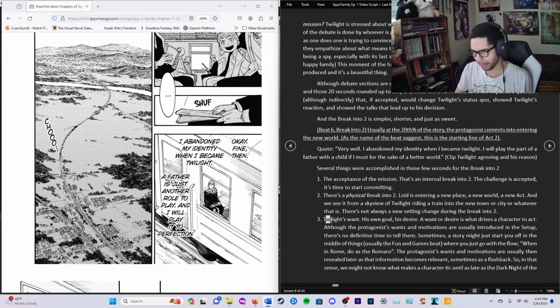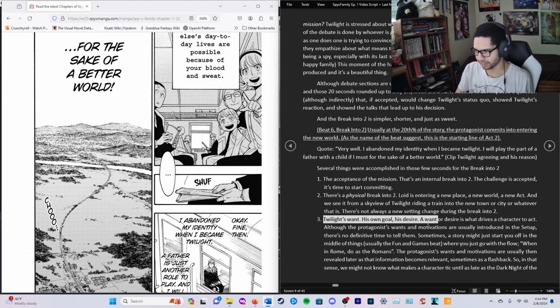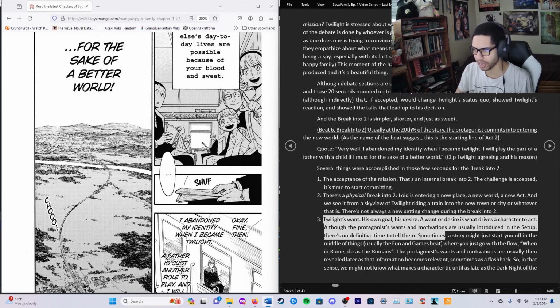And then 3, Twilight's want for the sake of a better world. His own goal, his desire. A want or desire is what drives a character to act. Although the protagonist's wants and motivations are usually introduced in the setup, there's no definitive time to tell them.